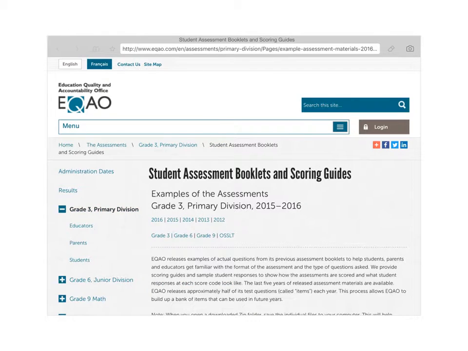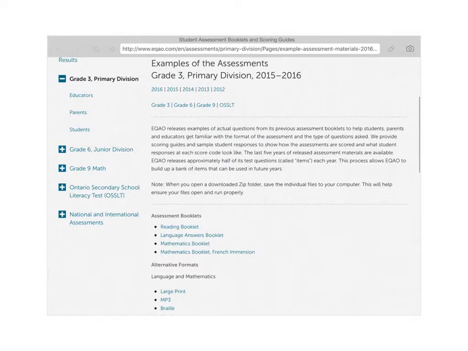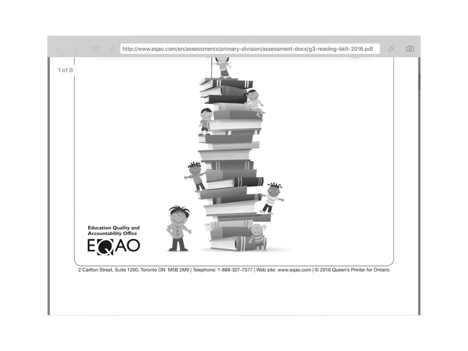So when I open that link, I can see there's an option to look at this past year's, the 2016 assessment, all the way down to the 2012 assessment, and I can choose a different grade level if I prefer to look at the grade 6, grade 9, or Ontario Literacy Test. From there, for the grade 3 one, the assessment booklets are provided, and if I click on it, it opens a PDF of the questions as well as the readings.